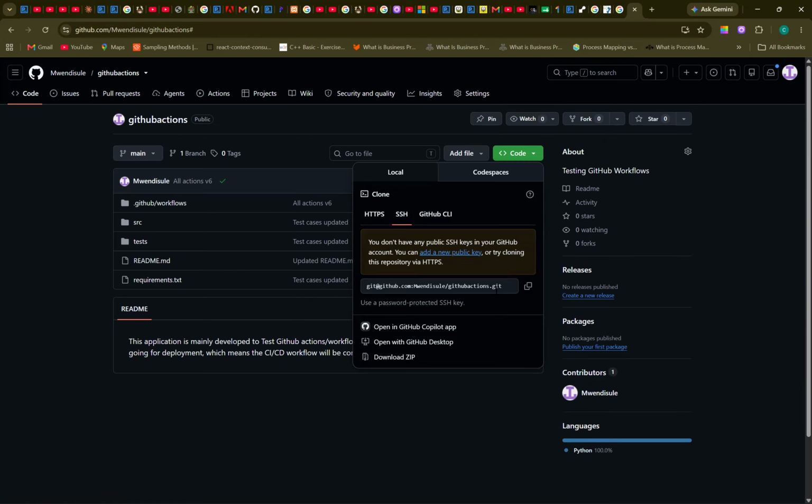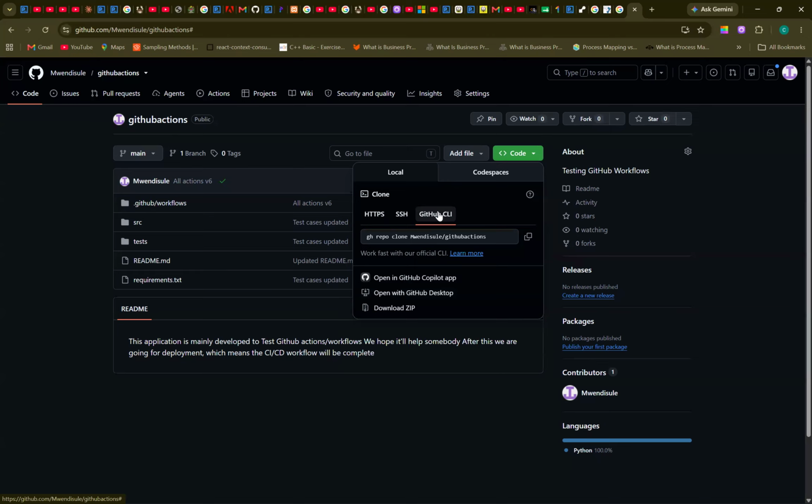This is the URL for SSH. If you want to use GitHub CLI, then this is the URL. But we are doing HTTPS, so this is our URL. This button here is for copying. When you click it, you have copied it. Now our GitHub Actions repository has been copied.